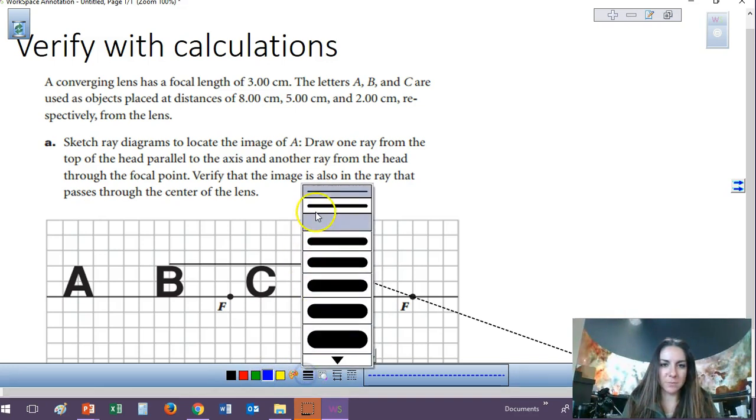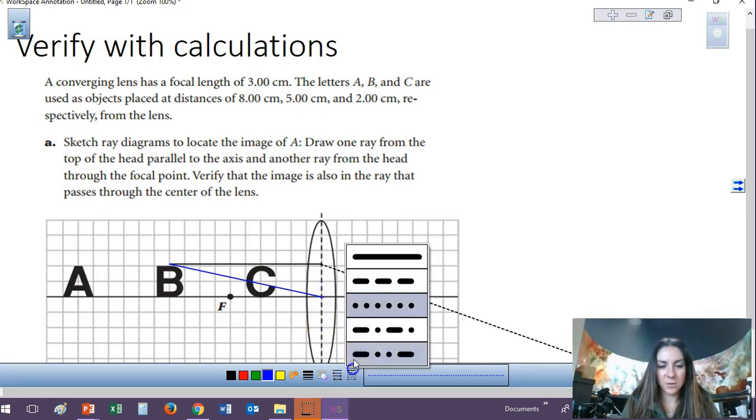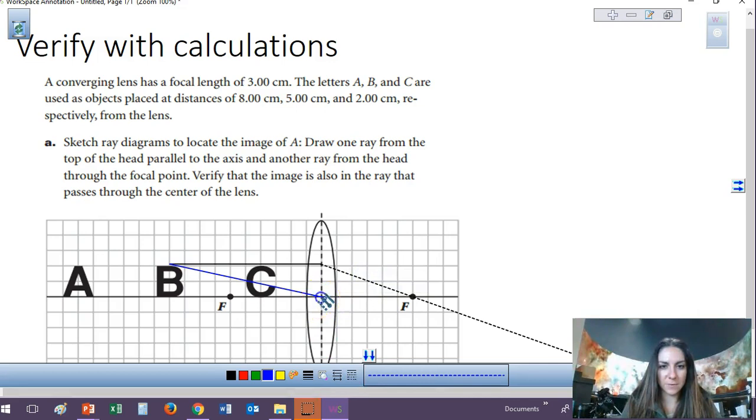The second principal ray says that if I start right here and I go through the center of the lens, then I'm going to stay going at that same angle, same approach, through the center right here. So I'm going to try to make the angle the same. That's about right.